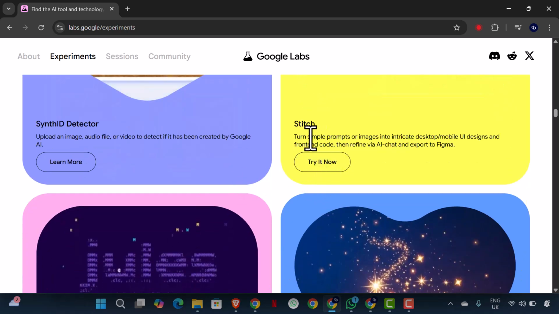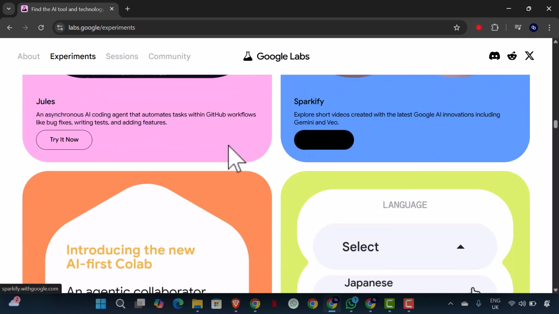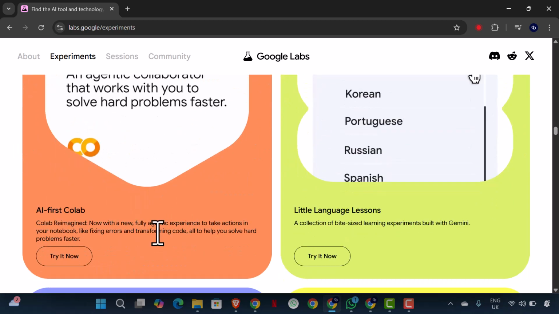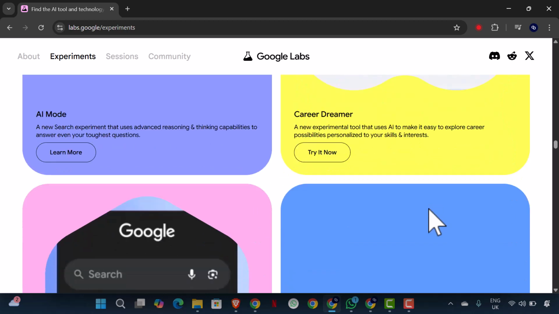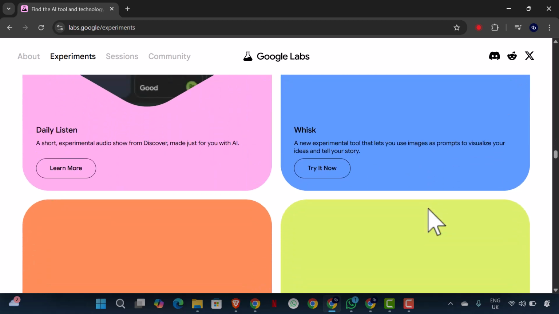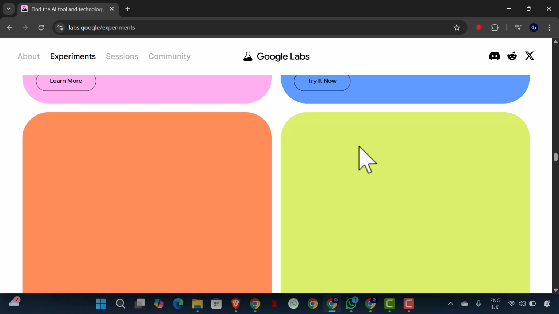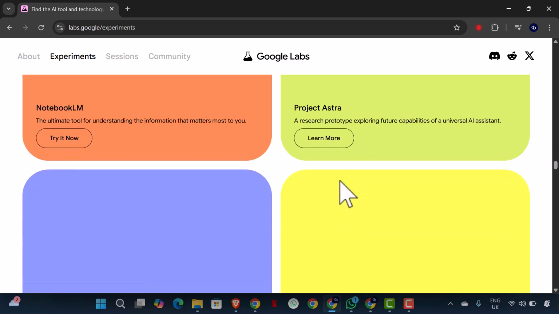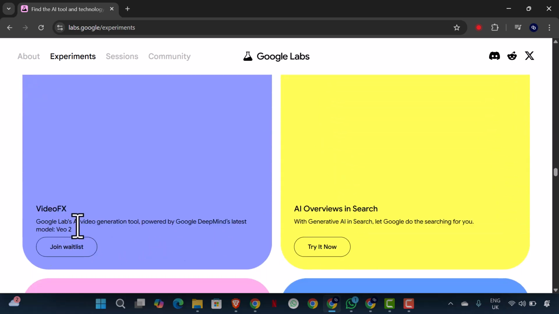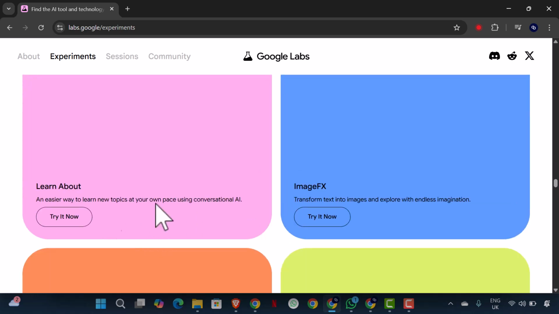We have Stitch we've spoken about, and we have Jules. We have Sparkify. So you can check all these and come and experiment each and every one of them for yourself. Thankfully, you have a pro account. You can use it to check whatever it is right here. We've spoken about NotebookLM. Project Astra is still there, and there's VideoFX, there is AI Overviews in search. So you have a whole lot right here.